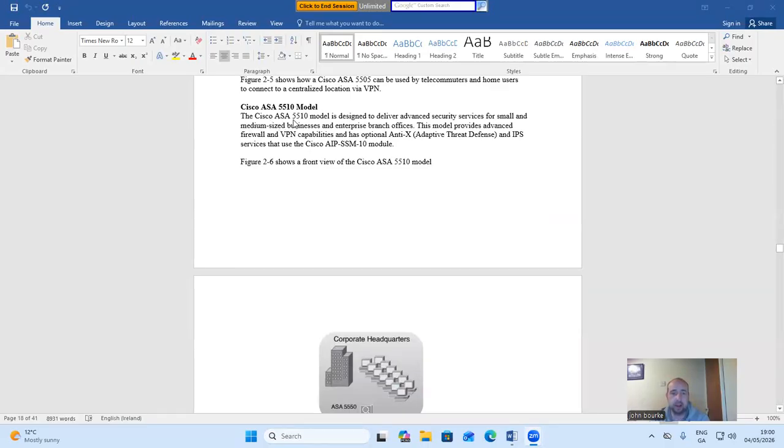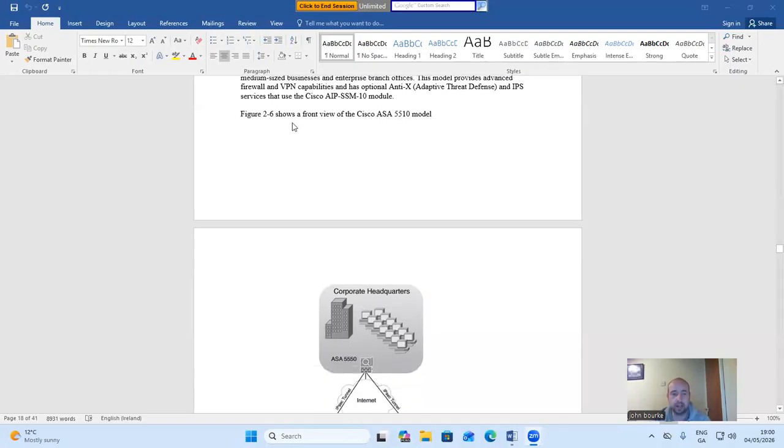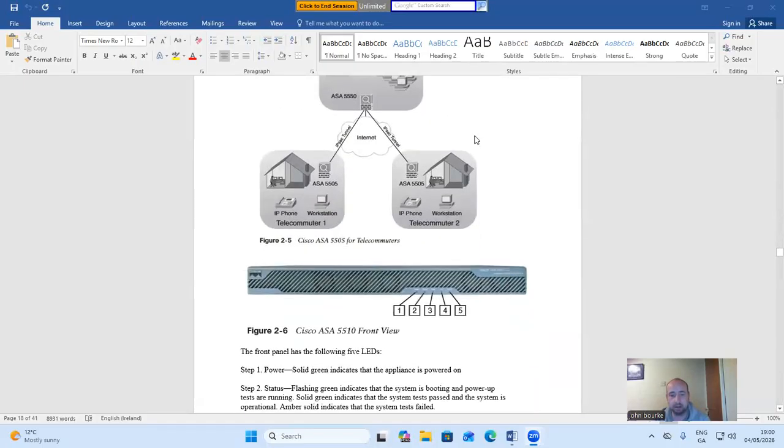Cisco ASA 5510 model. The Cisco ASA 5510 model is designed to deliver advanced security services for small and medium-sized business and enterprise branch offices. This model provides advanced firewall and VPN capabilities and has optional anti-X adaptive threat defense and IPS services that use the Cisco AIP SSM 10 module. Figure 2.6 shows a front view of the ASA 5510 model.